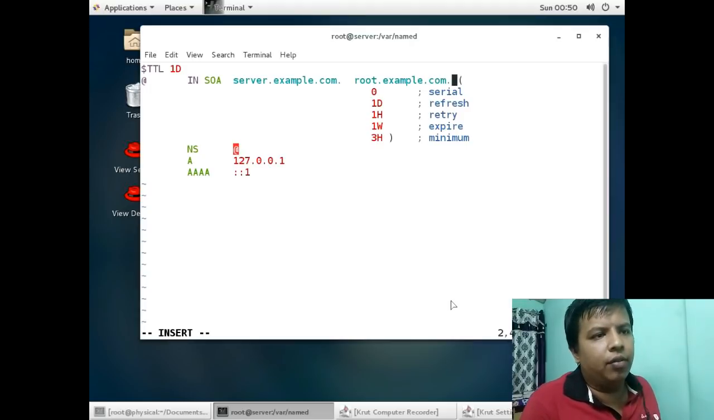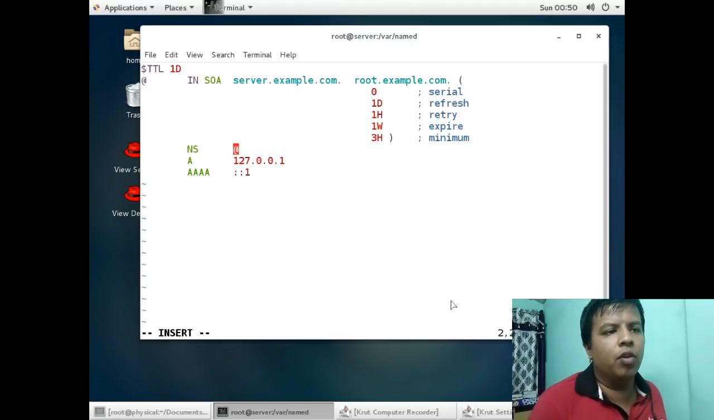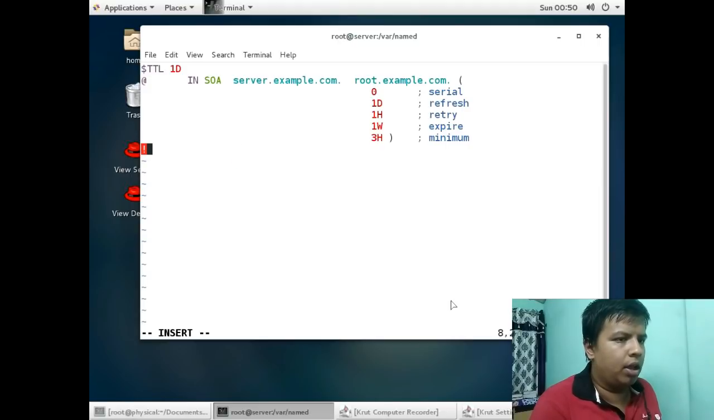So basically, after giving the domain, you have to give a dot at the end. Okay, root@example.com, and here at, then IN for internet, and NS is for name server. Our name server is server.example.com.